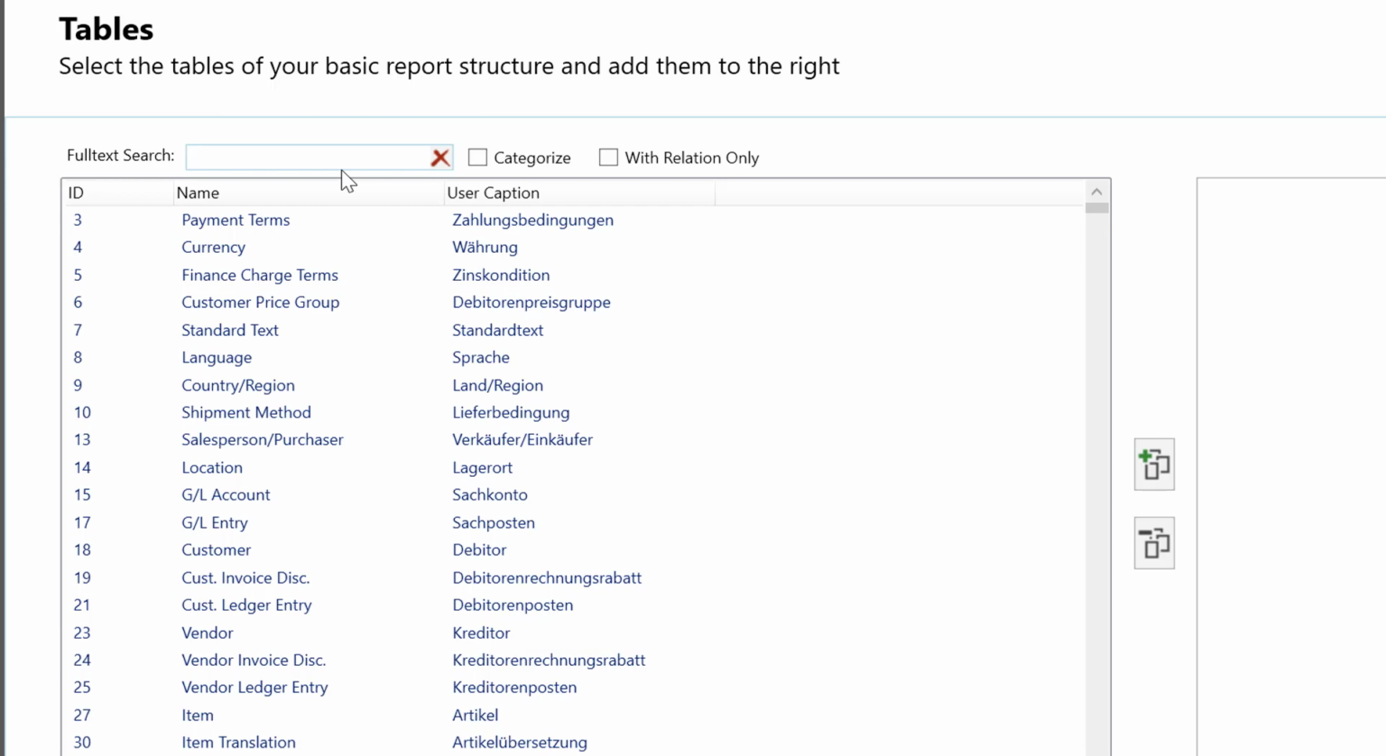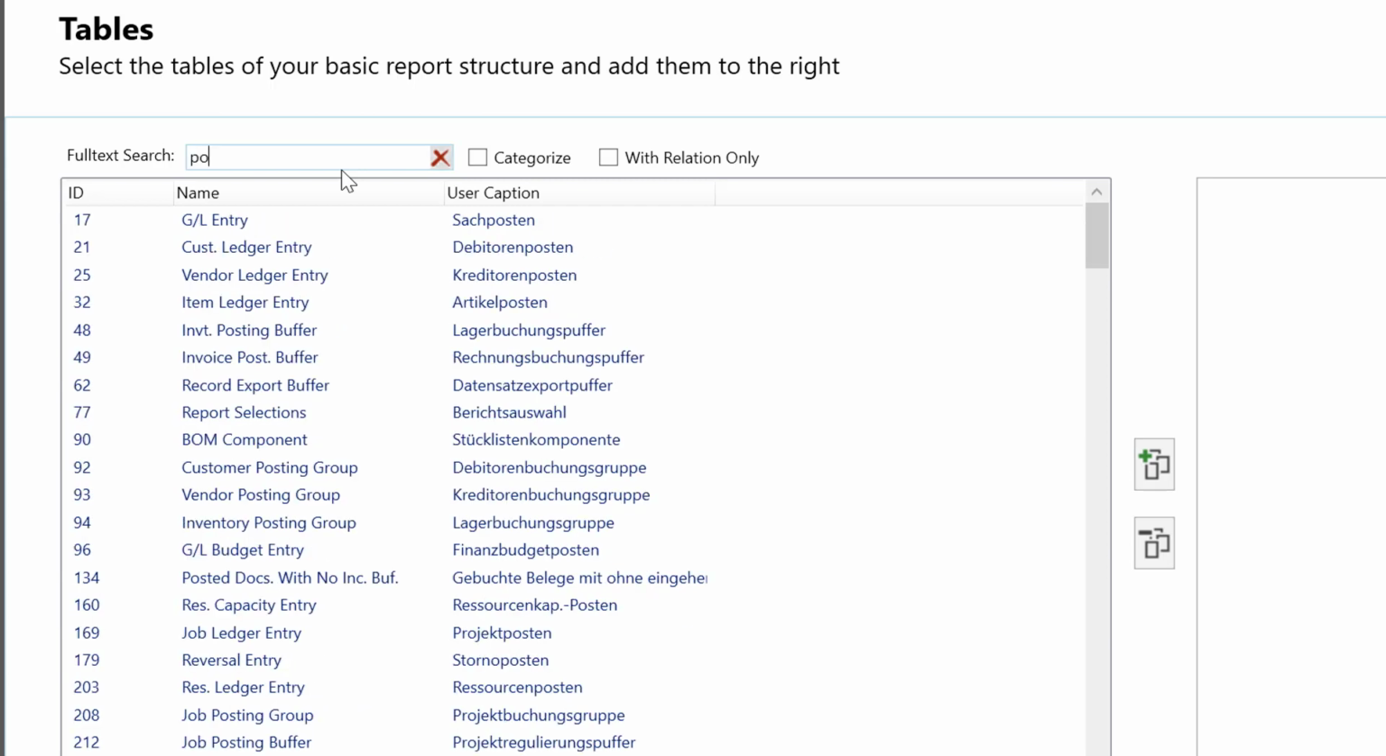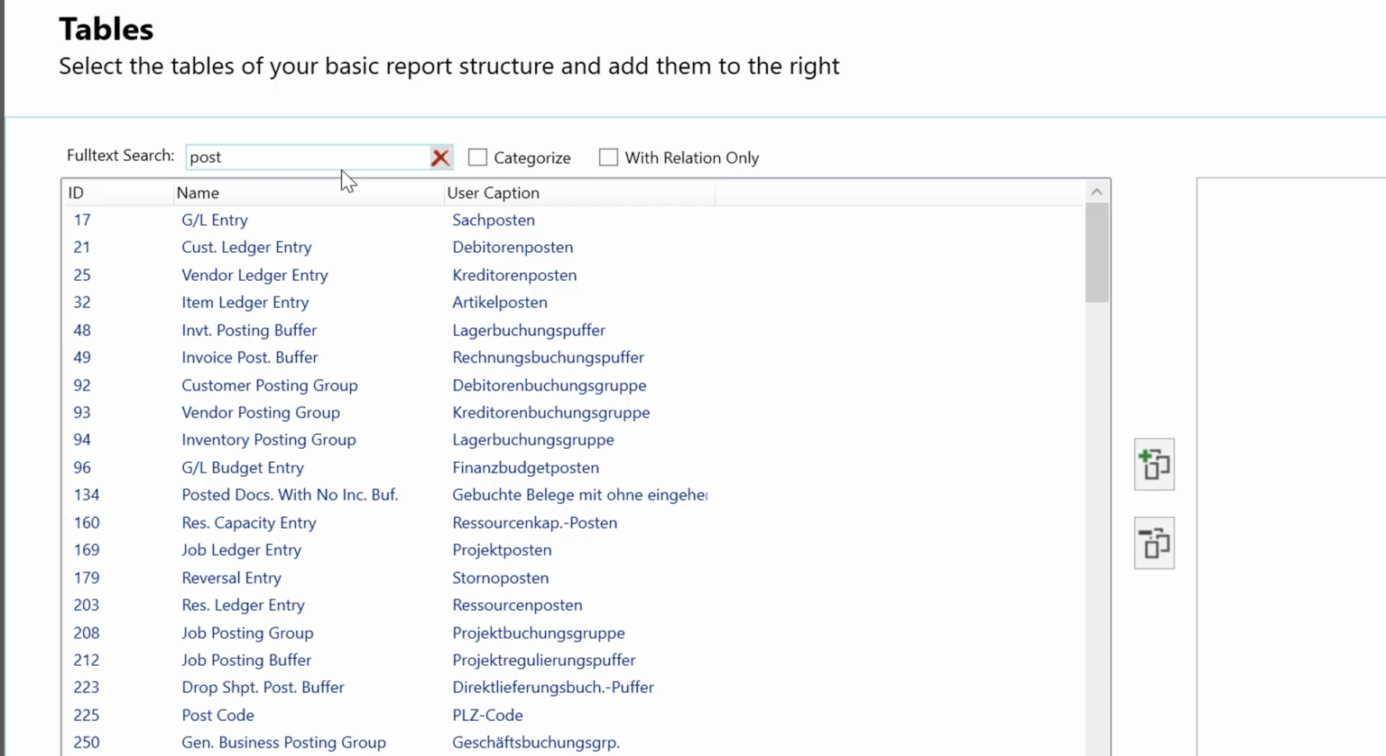I now want to find the Debitoren Posten tables. This is the German translation of customer ledger entry. So as I type the word post, you can see the number of tables below is reduced, with each letter I enter until finally only the tables containing the word post are left remaining. Typing in the first letters of the word ledger would bring about the exact same result.